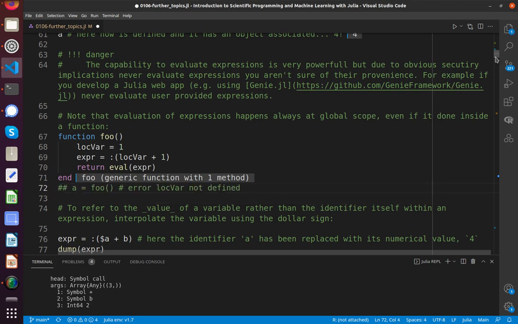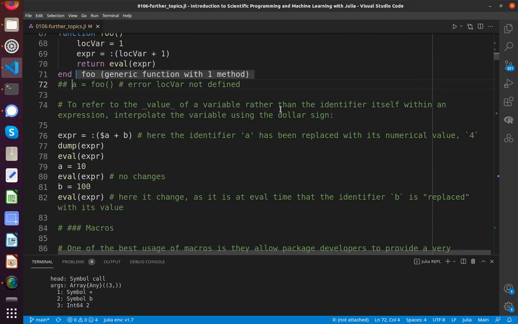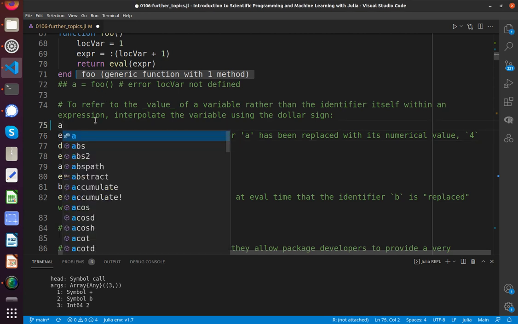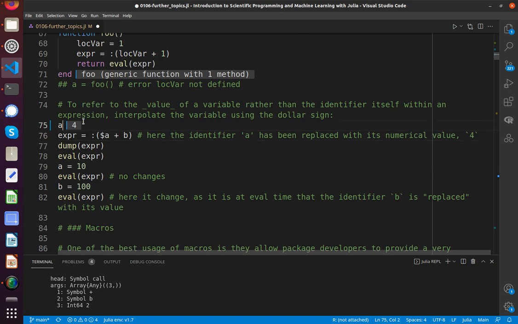Okay. Sometimes you want to access the actual value of a variable rather than the variable name itself within an expression that you want to evaluate. If you want to refer to the value of the variable, you just interpolate with the $ sign. So here now it exists. Actually we created it, it should exist, because it gave me an error here, so a is equal to 4.